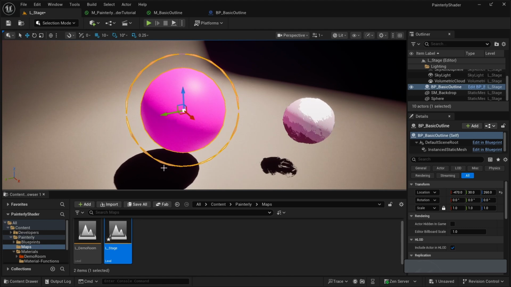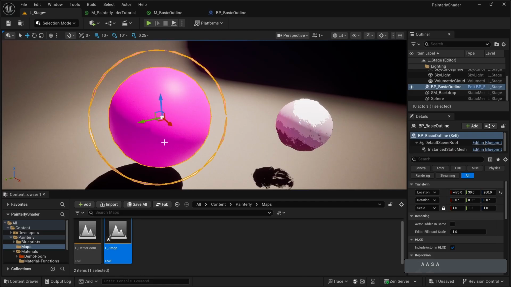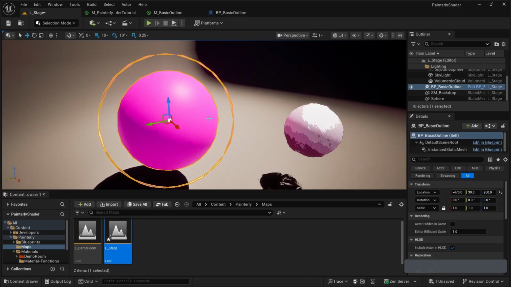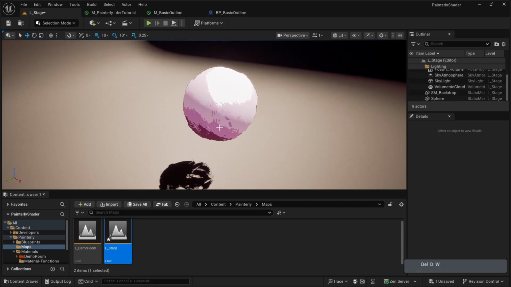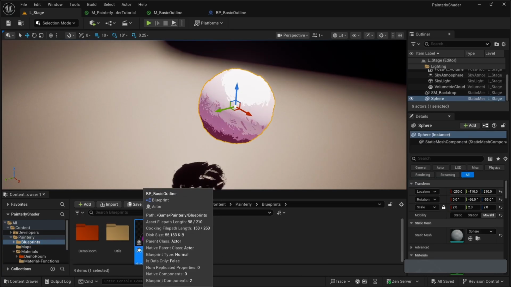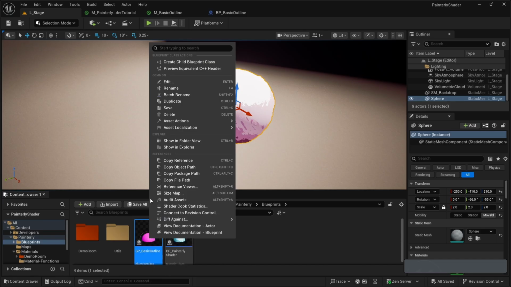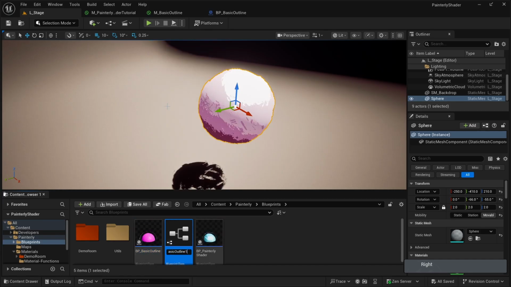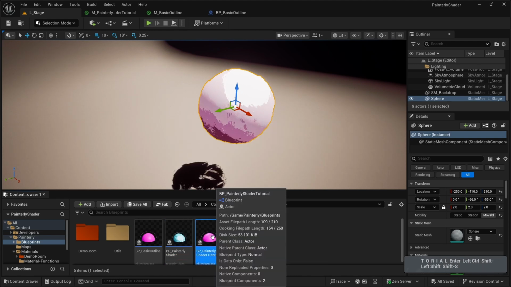Okay, so I hope this gave you a basic understanding of the custom data values as well as inflating the normals of a mesh through the world position offset to create an outline. Now let's apply what we just learned to our painterly material. So I'm just gonna delete this basic outline blueprint, and then I'm gonna go under Blueprint. Since we have this basic outline blueprint actor already set up, I'm just gonna right click and duplicate it. And I'm gonna call it BP_PainterlyShaderTutorial. Okay, I'm gonna save, double click on it.